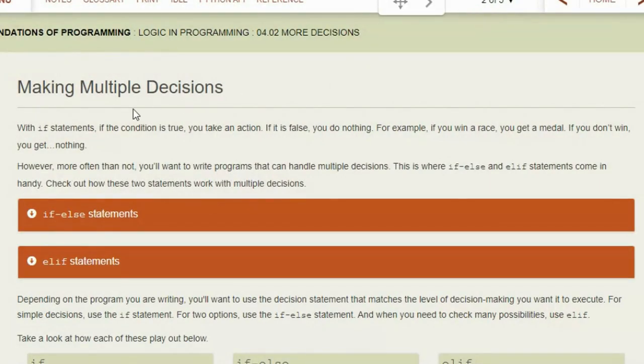Making multiple decisions. With if statements, if the condition is true, you take an action. If it's false, you skip it and don't do anything, right? If you win a race, you get a medal. If you don't win, you get nothing. You didn't win. However, more often than not, you want to write programs that can handle multiple decisions. So this is where the if else and elif statements come in handy, so you don't have to do a whole bunch of if statements. You can expand. So let's see how these two statements work.